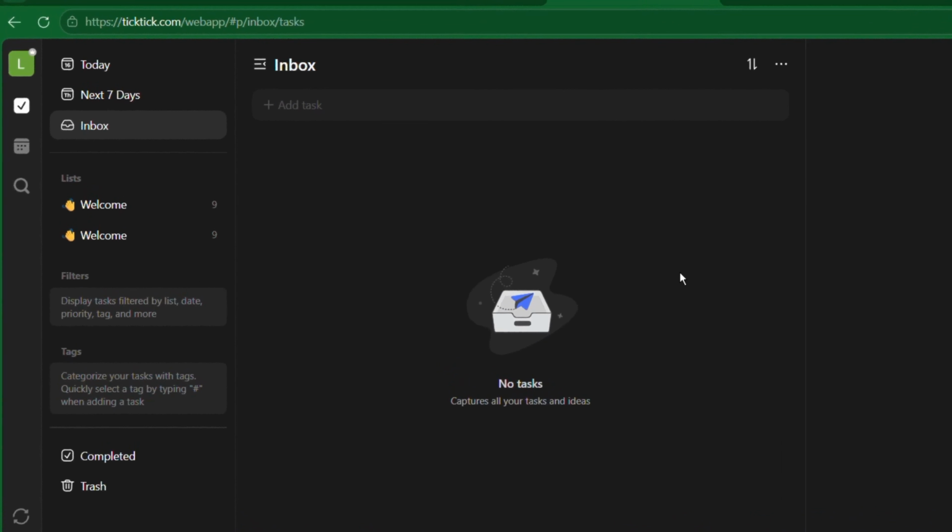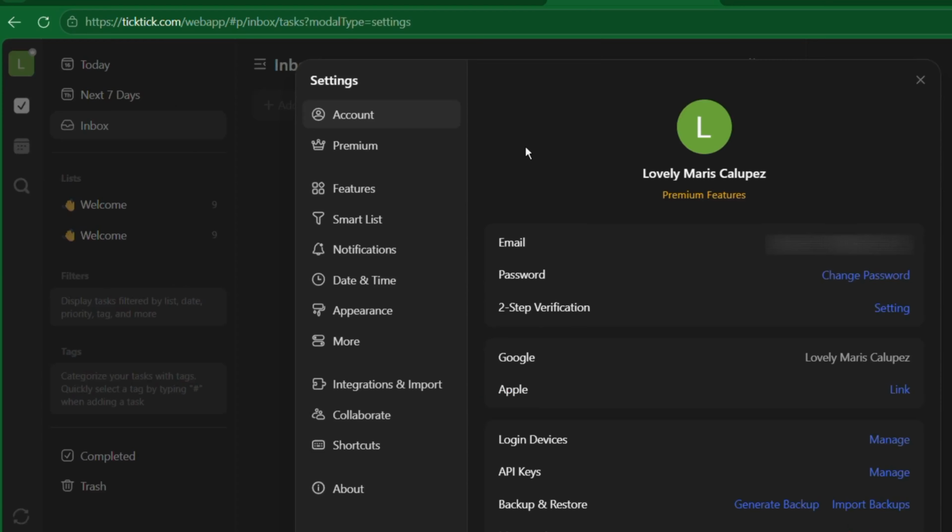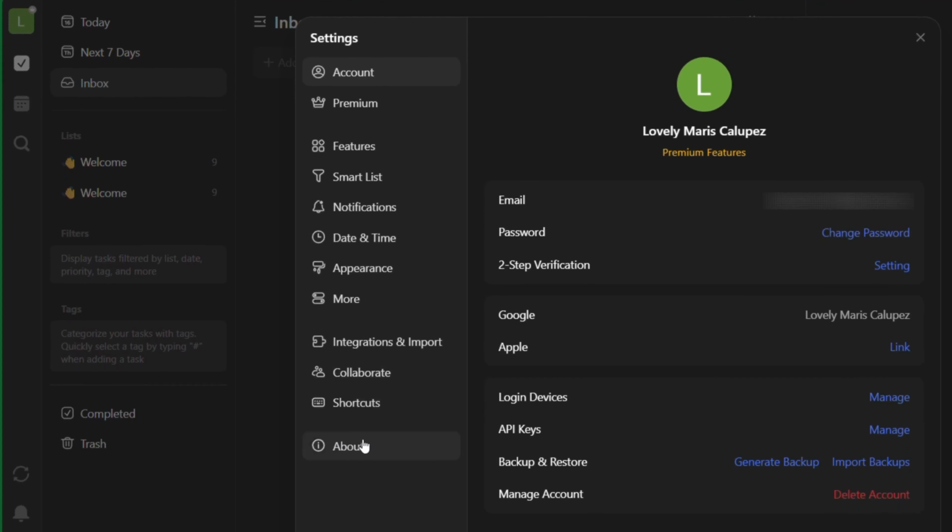So first, open the TickTick app on your phone or go to the TickTick website on your browser. So tap on your profile icon at the top left corner. So this will open up a menu, and in here tap on settings. Now at the left side, you'll have a lot of options, but tap on account at the top.